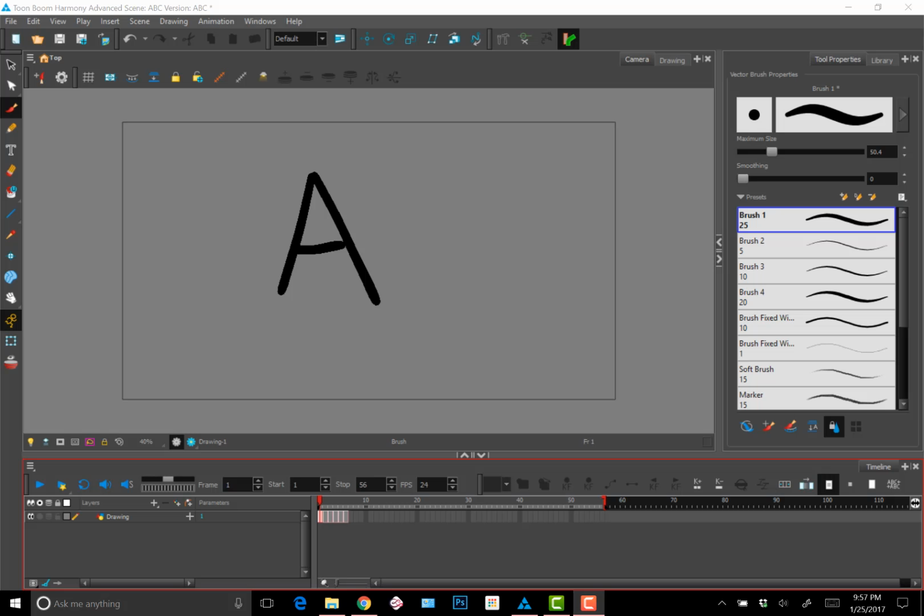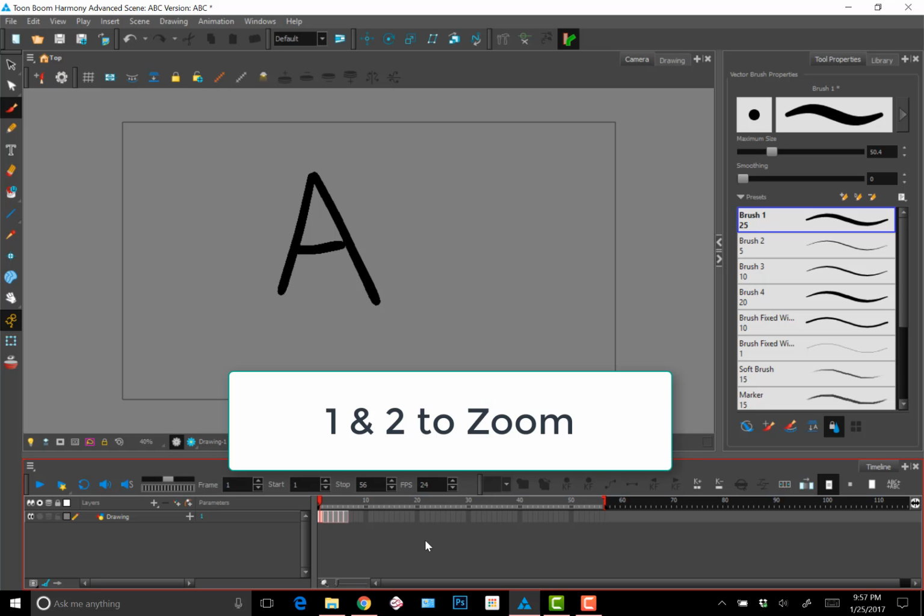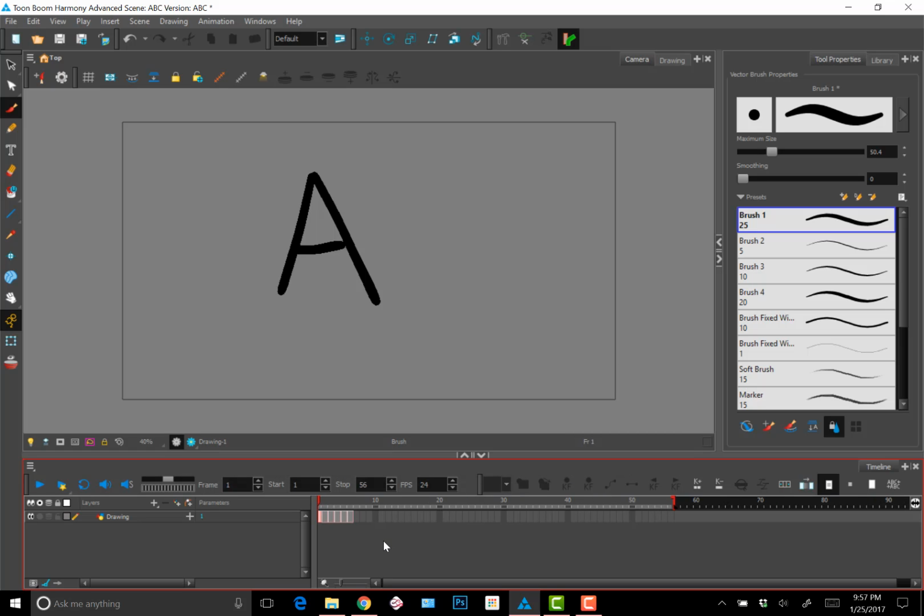Now let's go over the timeline and navigating the timeline. So here's the timeline. First thing we want to do is zoom in on the timeline window here to make the frames a little bigger. So to do that, we will hit 2 to zoom in, and remember 1 is to zoom out. So let's move these and make these a little bigger.